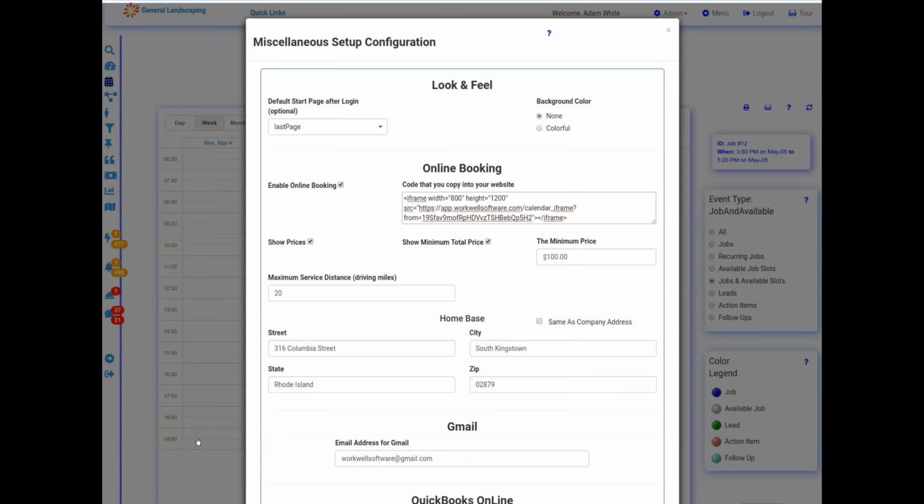So we rely on Google to calculate the distance between the customer location and your home base location. So we send the customer address and the home base address up to Google. Google returns an estimated driving distance. And you'll need to set an address for your home base. If it's the same as your company address, you don't need to do anything.